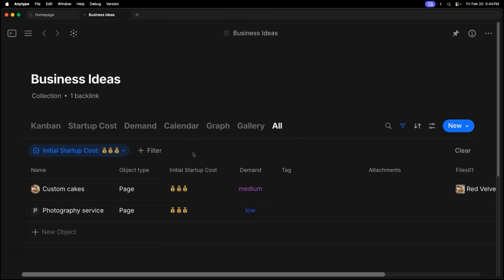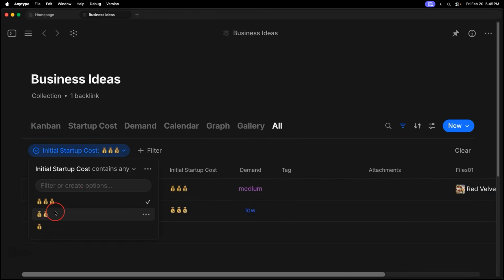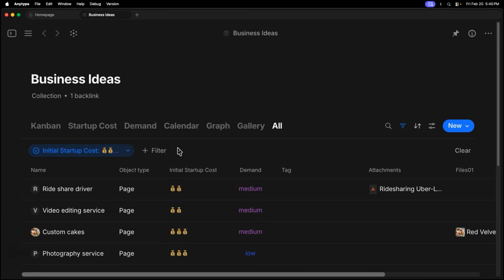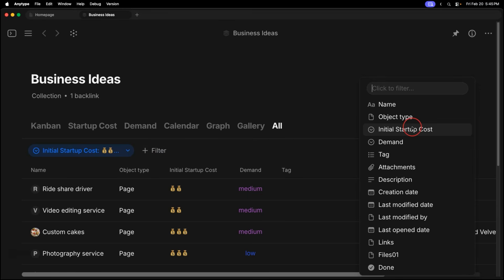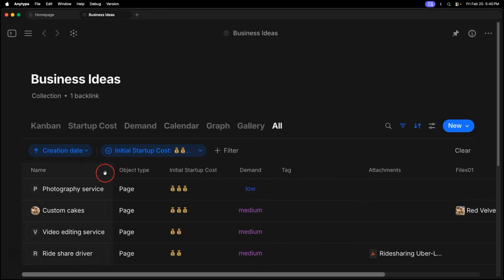Say right here, I picked initial startup cost with 3 money bags, and you can change it so you can easily see your data however you want to. You can also add a new filter here as well. And then if you select sort, it will just show whatever your initial sort option is.